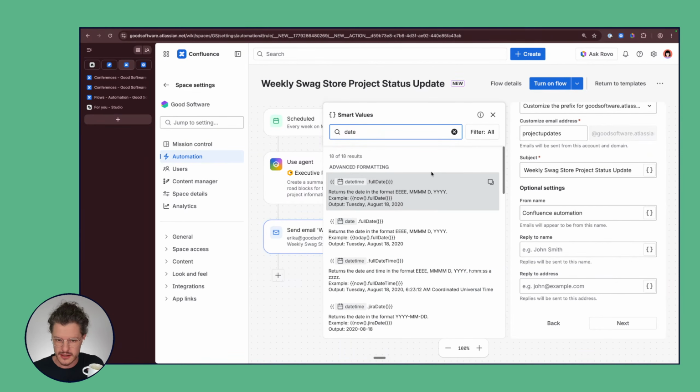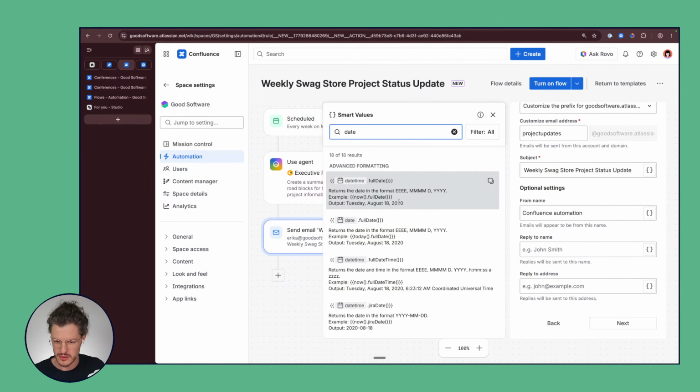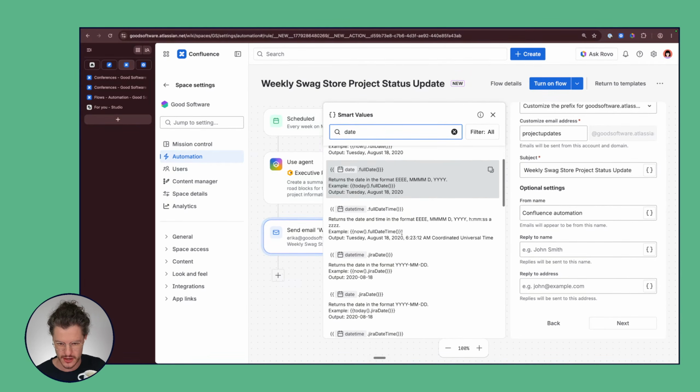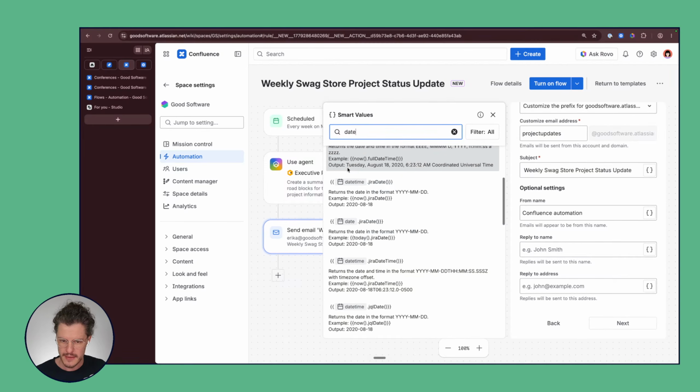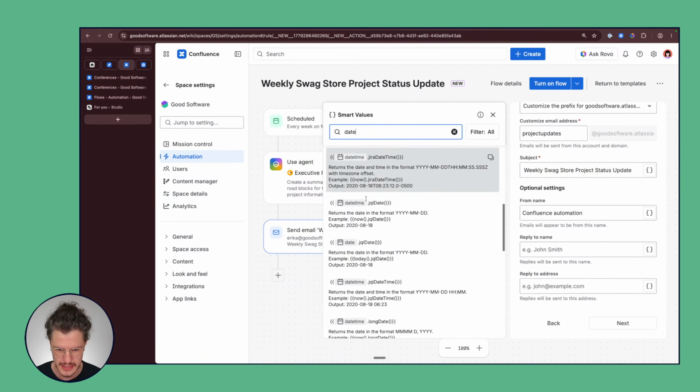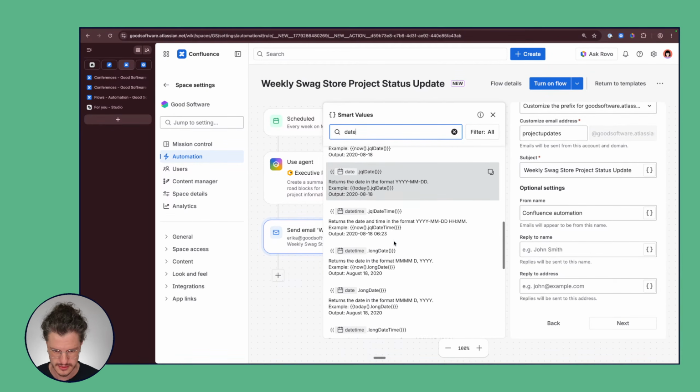Okay, so here, immediately it's like, oh my God, what am I looking at? But if you look, each one of these is described. It returns the date in this format. Here is an example. So I could have it be very, very detailed. Tuesday, August 18th, 2020. Okay, that's a bit much. Too much, darling, too much. We need something simpler and no capes.